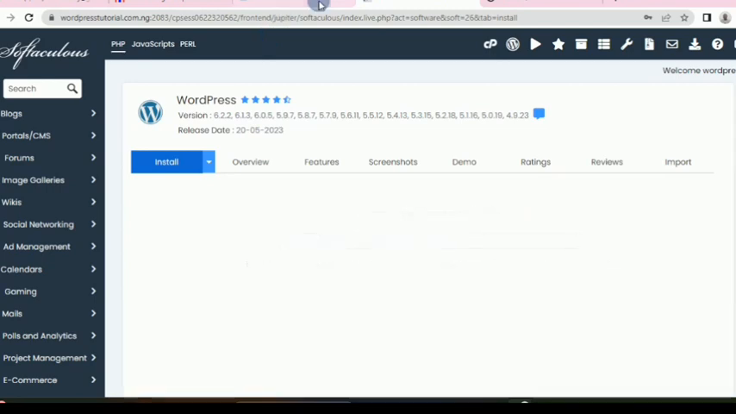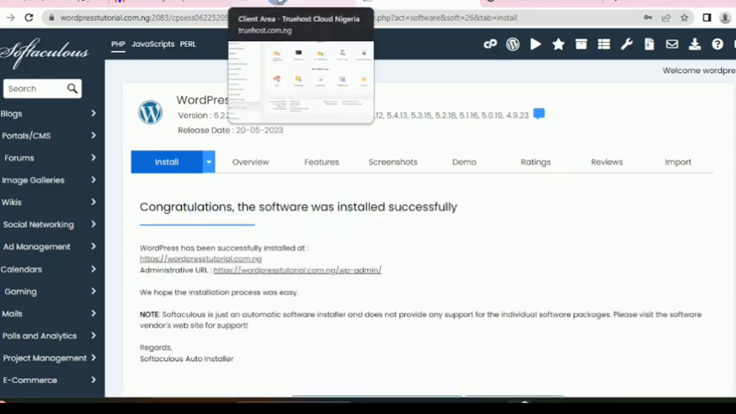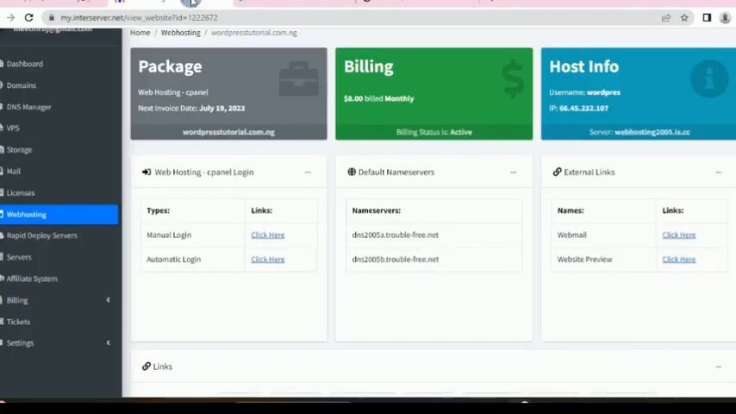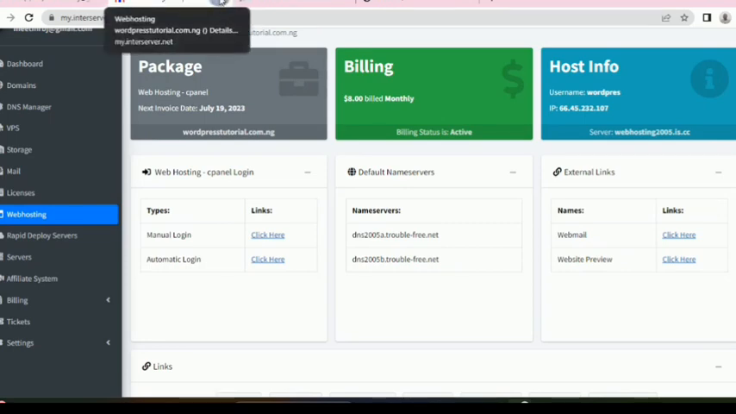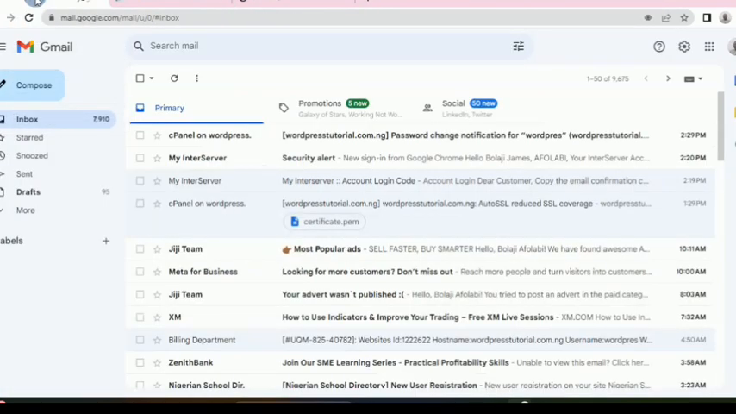Okay, so let me reduce the tabs here. Okay, it's successful. I'm coming back to that. Let's close this. We are not using this except we have any issue that we need to go back to our hosting panel. Let me leave my Gmail because we may have anything to check in my email. There may be a new message or something.